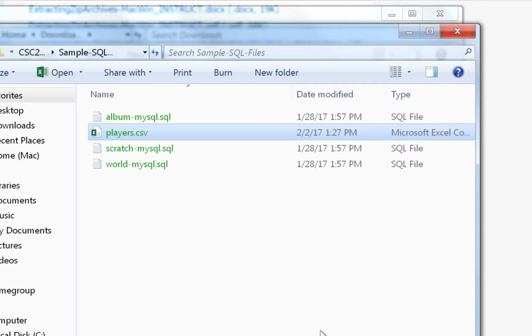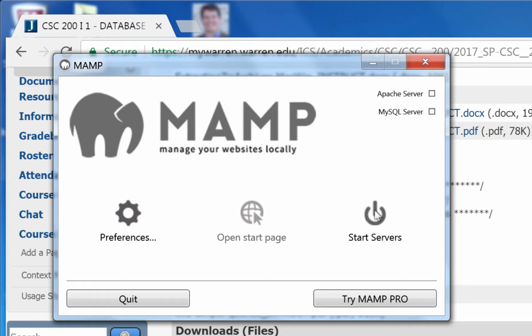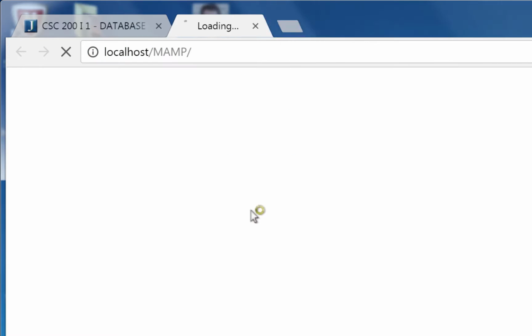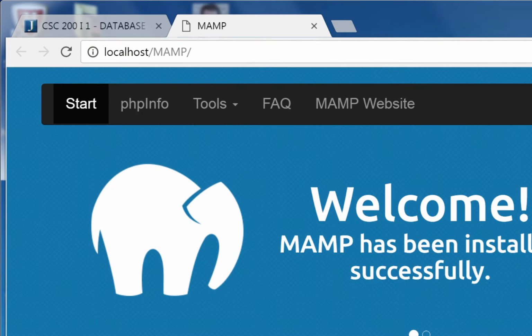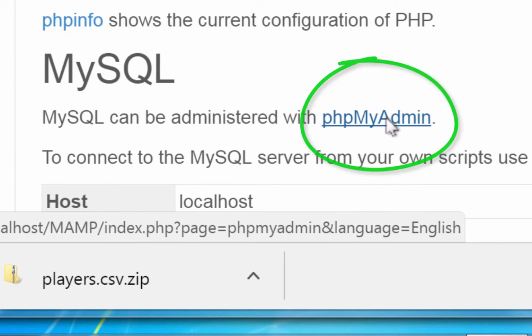It's just kind of a text file, an Excel version of a text file, and we're going to import that into phpMyAdmin. So I'm going to launch MAMP, and remember that we start the servers first thing when it launches, and you want to see them both showing up in green. Once they're running, we want to open the start page. I changed my preferences so that Google is my default browser, because before it was opening up in Firefox and now it's opening up in Google. And I'll launch phpMyAdmin from down here.